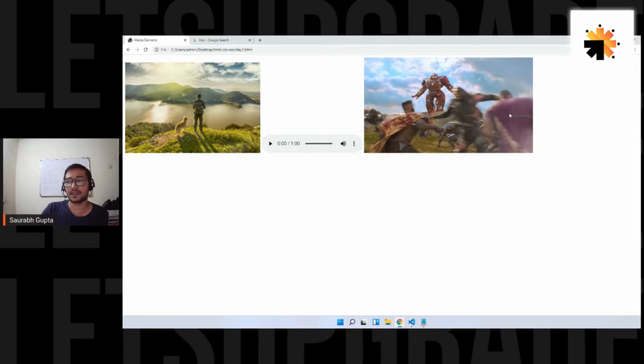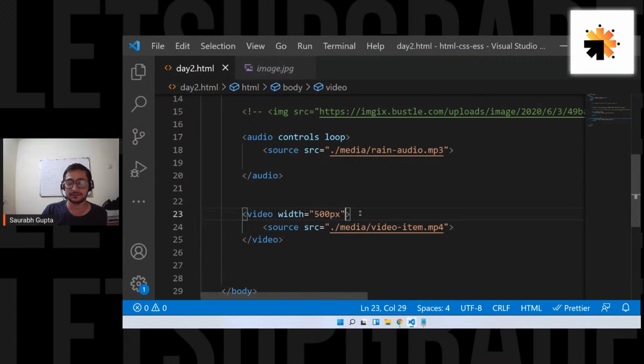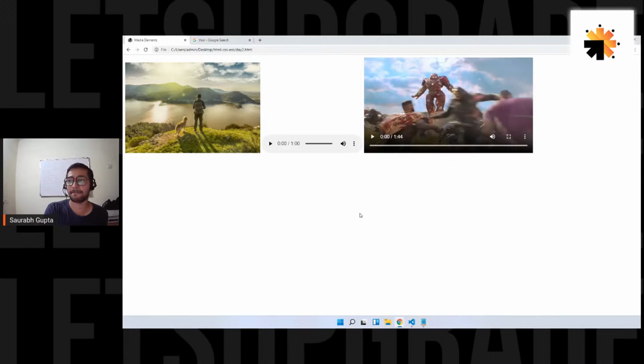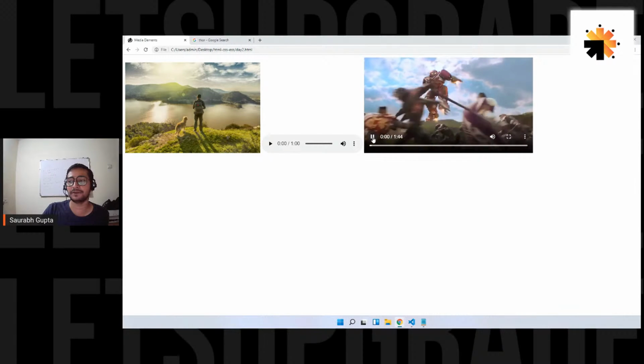But you can see we cannot play it, right? We can only see the frame. Again, the thing that is missing is controls, because to play a video, you need controls and everything, right? So let's simply put controls. Save it. And here we go. Now see, you have all the options. You can play.